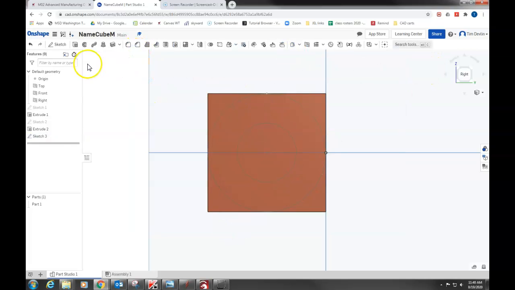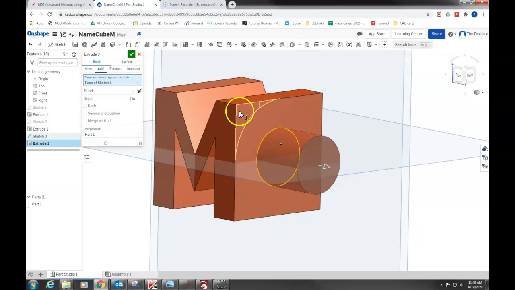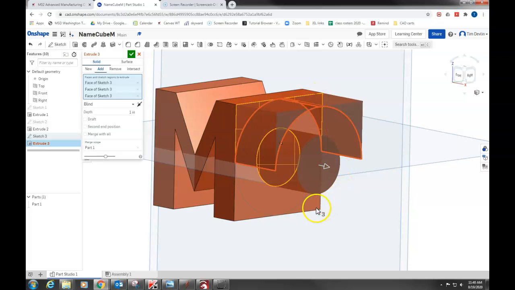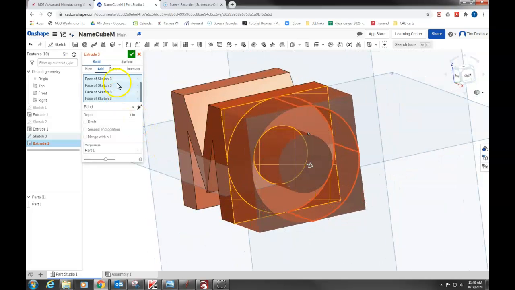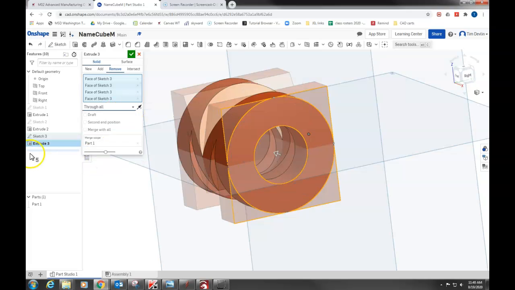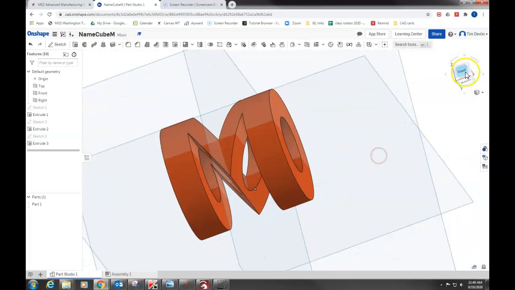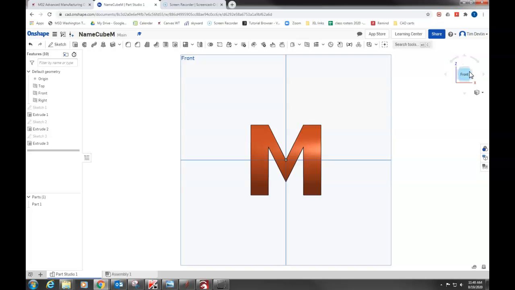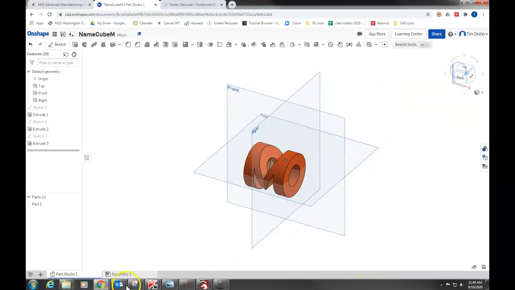So I'll close, extrude, and remember, I want to select the things that I want to cut away to make my letter. So now that's what it's choosing, but I gotta click remove, and I can either drag the arrow all the way through, or I can go here and through all. And then I'll click the check mark, and now I've got this funky shape, but when I look at it from the front, it totally looks like an M. And when I look at it from the side, it totally looks like an O. Alright, I hope that helps.